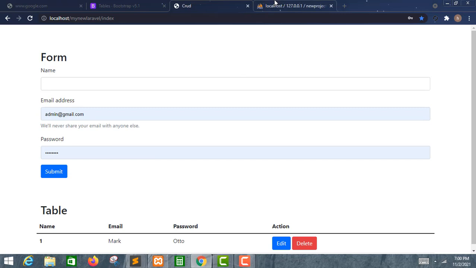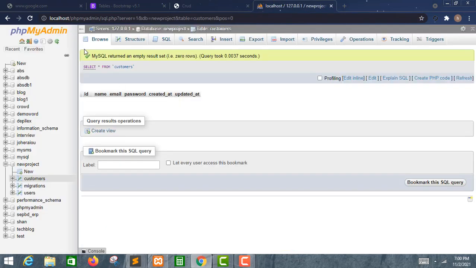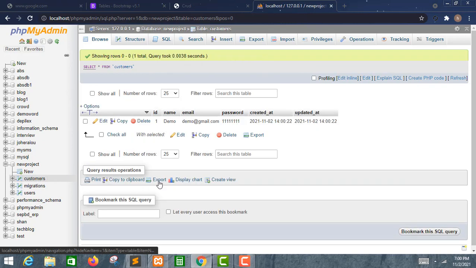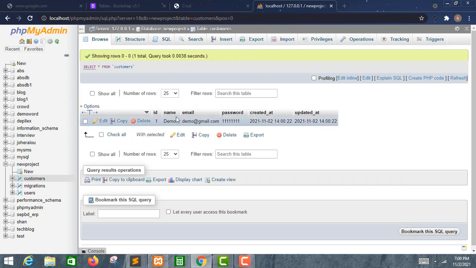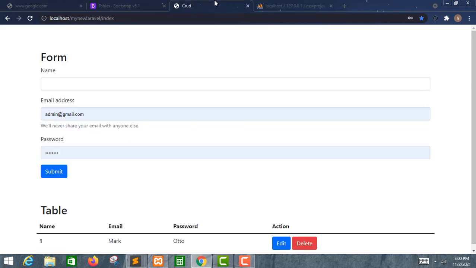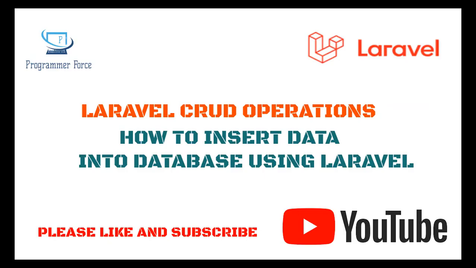So let's check it out in our database. This is my customer table. I would have to refresh this customer table, and here we go. We have one entry in our database. It says name, demo, email, demo, and password that I have given, and the created and updated at is auto generated in this table.